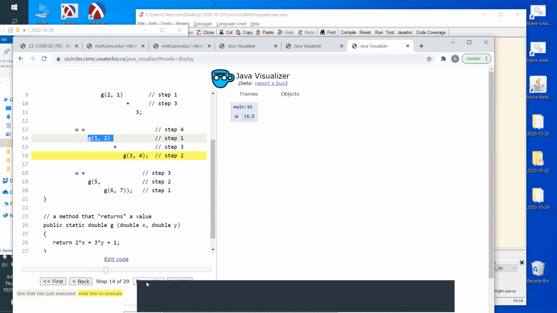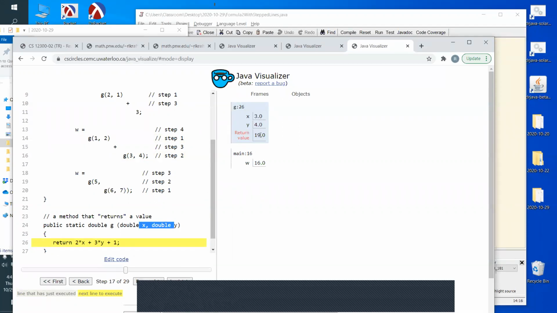So we jump to step 2. That's going to send us into the function again. We've got the 3 and 4 as the arguments. The argument values got passed into the parameter variables. So 3 and 4 got sent to x and y. We do the calculation. We're going to return 19. So 19 is going to get here. So now there's a 12 here and a 19 here. Now, there are 2 more steps to do: do the addition, put the answer in W. But with Java Visualizer, I'm going to click one time, and it's going to do both those steps. So step 3 and 4 are just going to get conflated, and I'm going to get the answer in W. There's the answer in W.